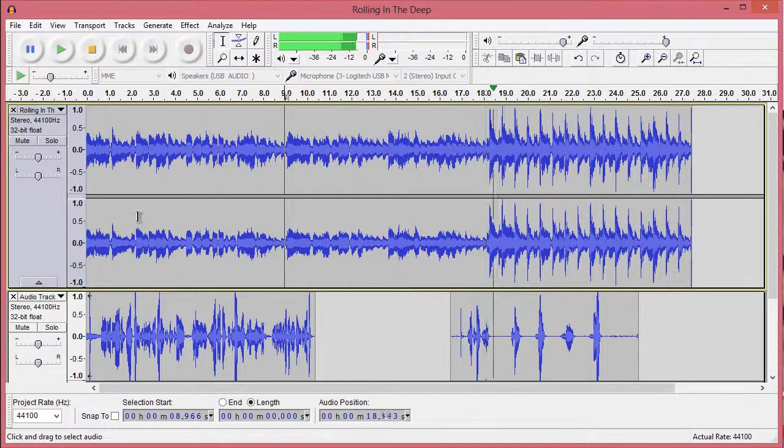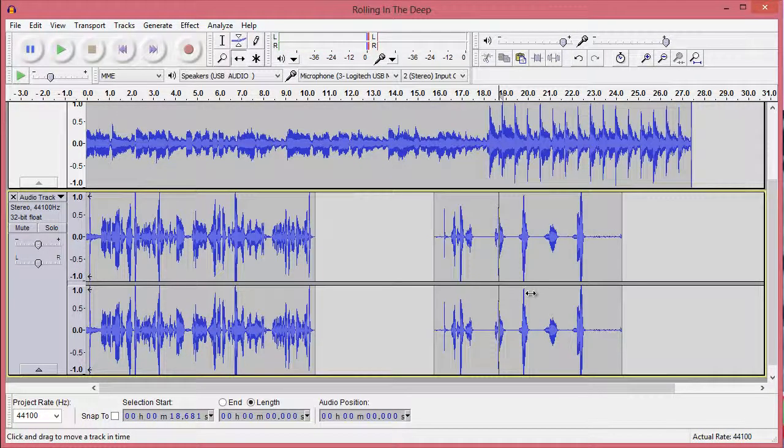I count now. 2, 1. So obviously that sounds a bit strange. We're going to use the envelope tool to change some volume levels. Before I do that, I'm actually going to move this gap so it's not quite as big, so it doesn't take as long to do this demonstration.